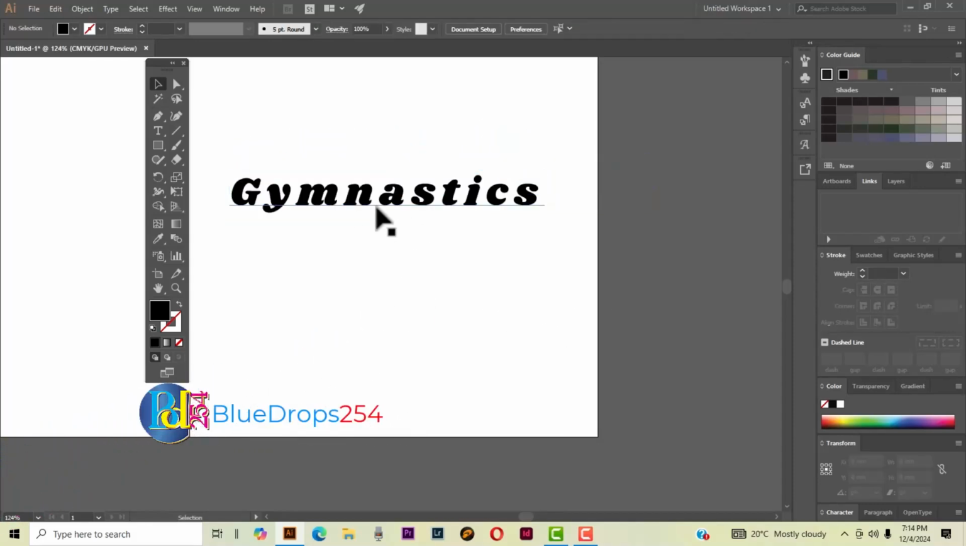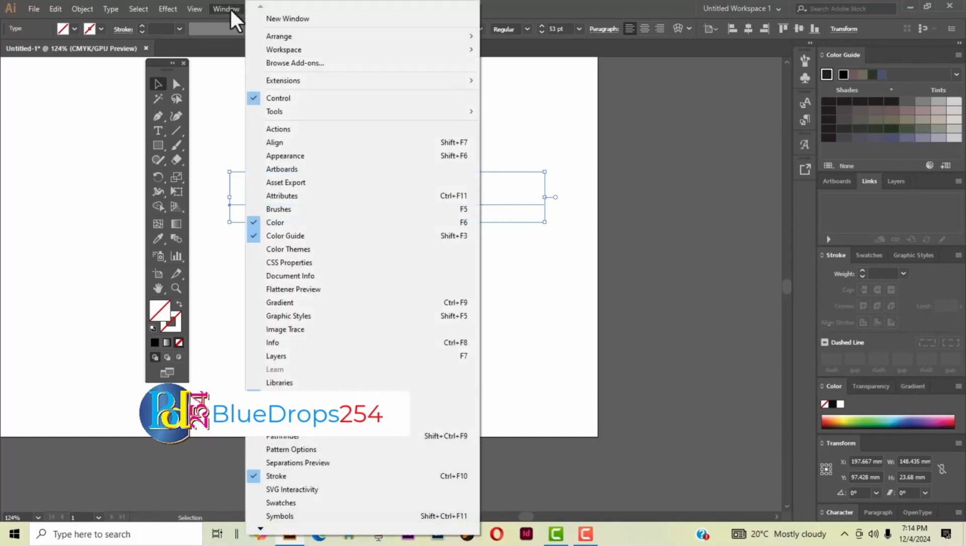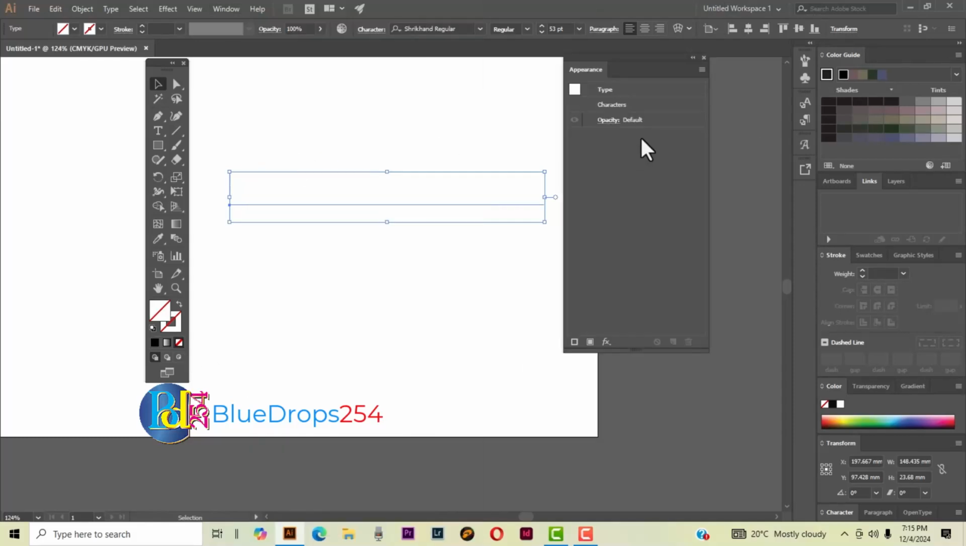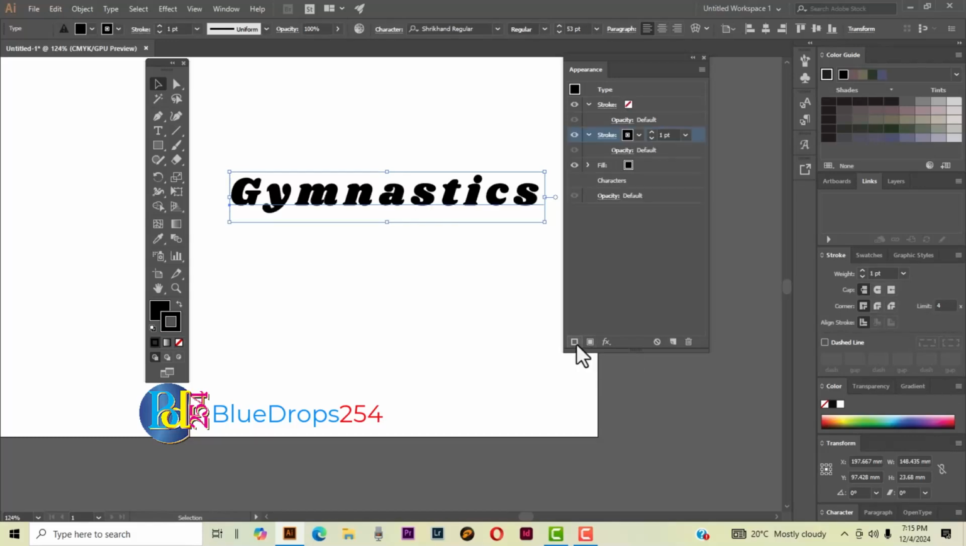Then after typing gymnastics, remove the fill, then click on Window, then go to the Appearance panel, then add a new fill and also add a new stroke, then add another stroke and add another stroke. So we have 3 strokes, 1, 2, 3, and we have 1 fill. Let us bring the 2 strokes downwards below the fill. Just bring it like that.